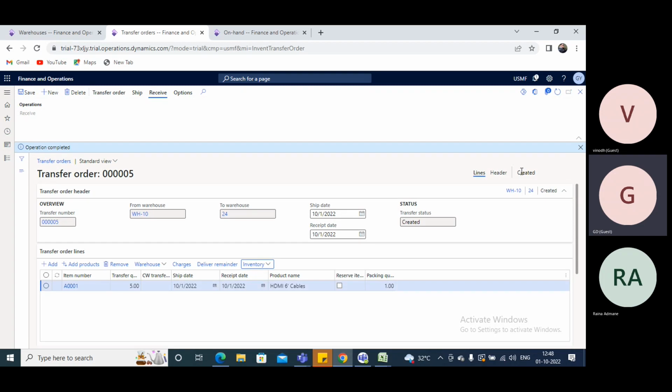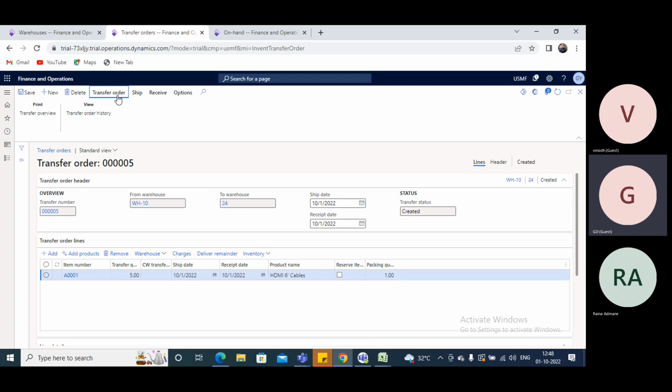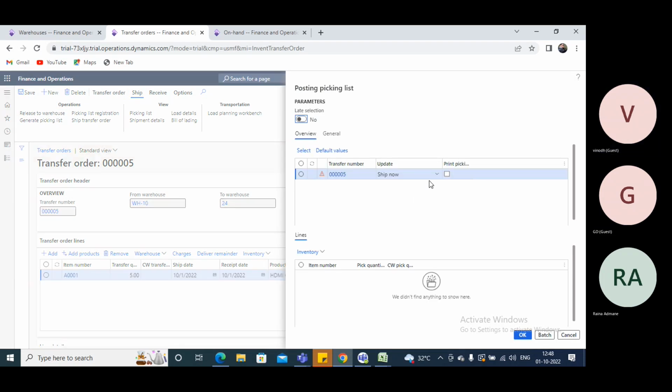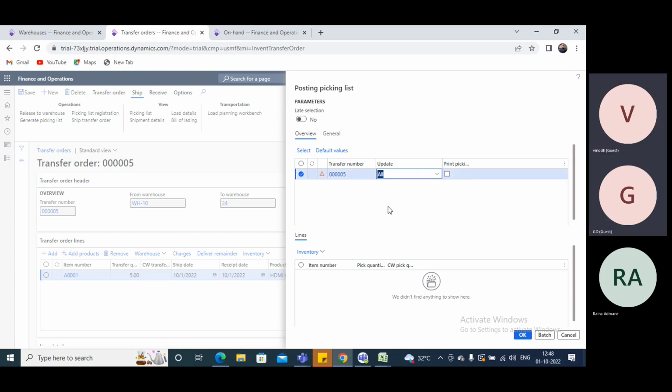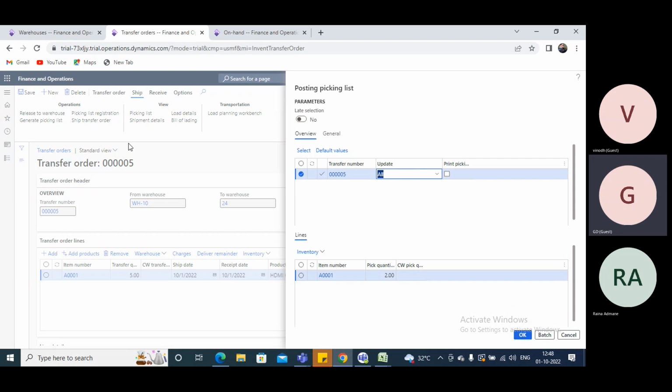We will do the same thing, because you can see now status is showing created only. So again go to the transfer, you again go to the ship and generate picking list. Available quantity, or sorry, all quantities, 2 quantities, click OK, and same functionality, pick list registration, ship transfer and receive, everything will be same.